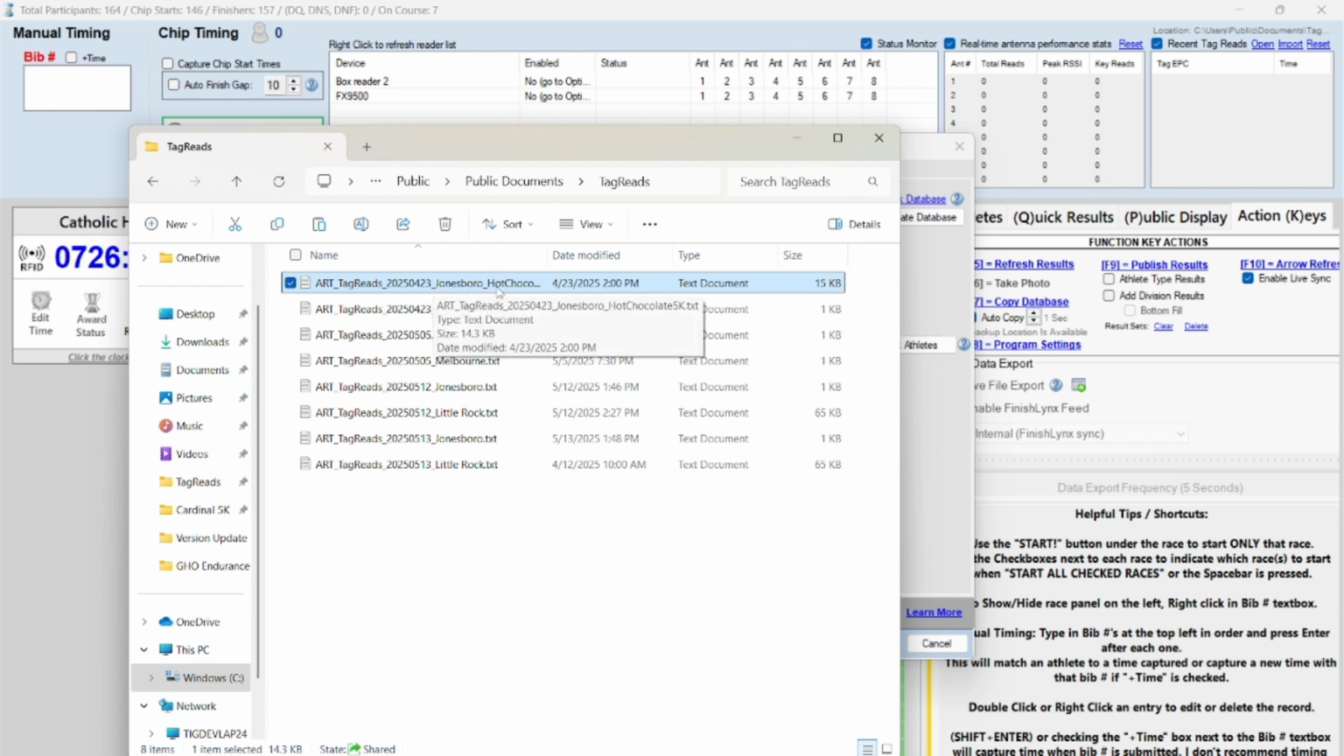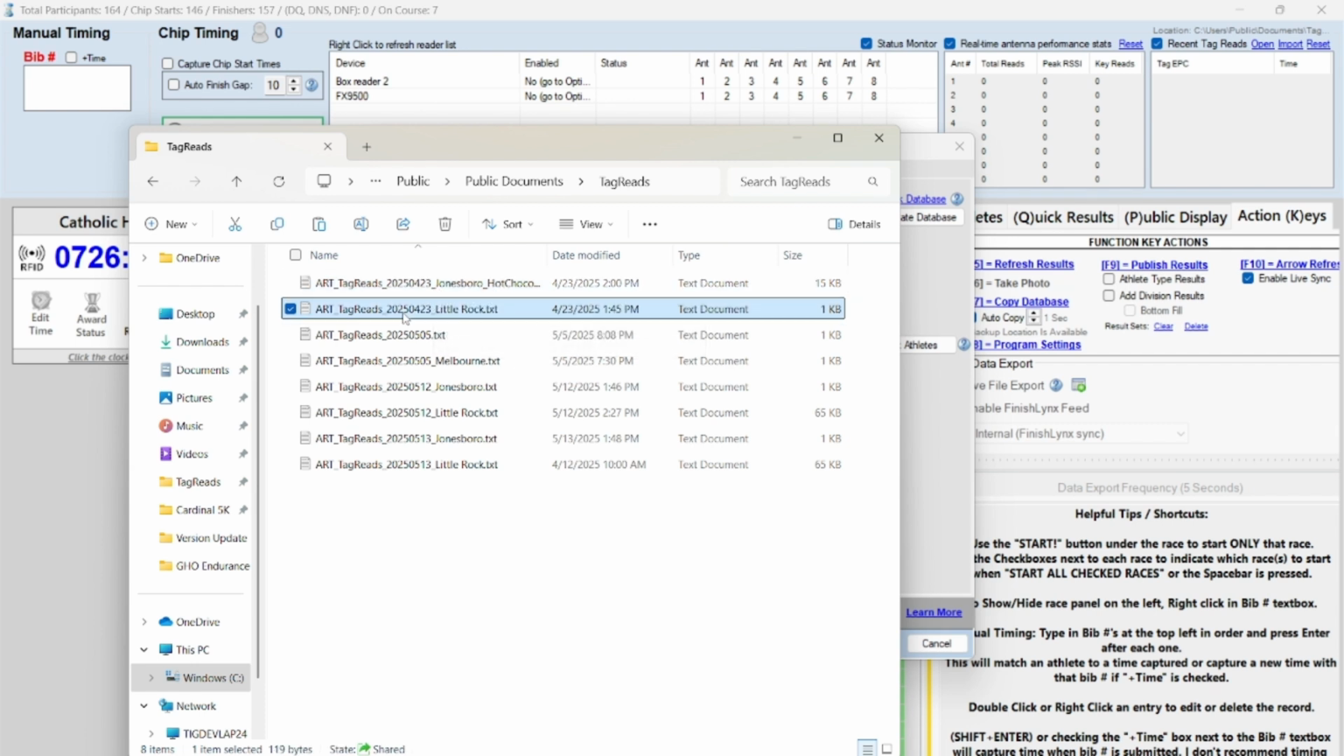I put the race name after this because I was simulating what if I had 2 races I was timing on the same day and in the same city? Well, in that case, it's actually going to feed all the data to one file, because it's doing it on a per day, per city basis.